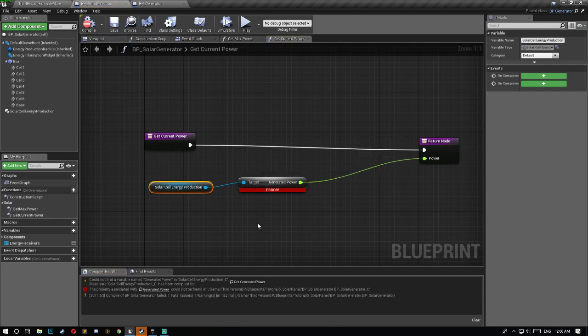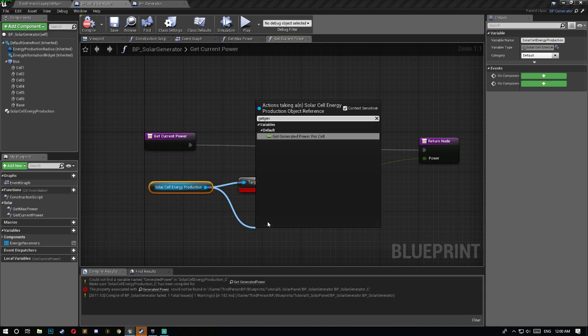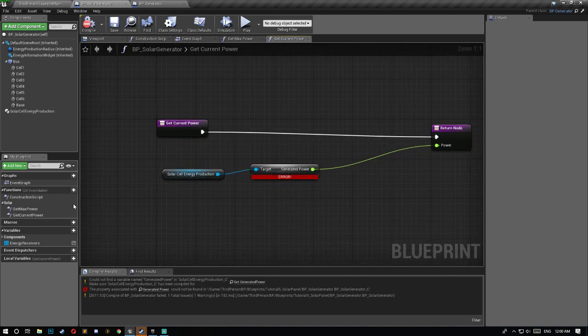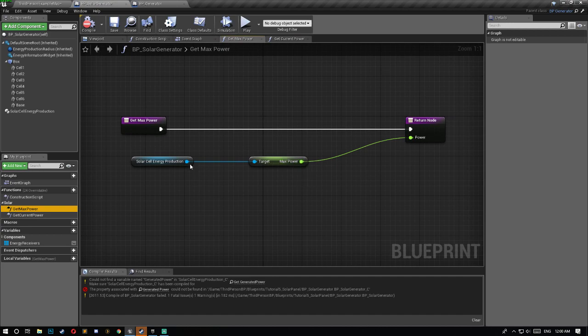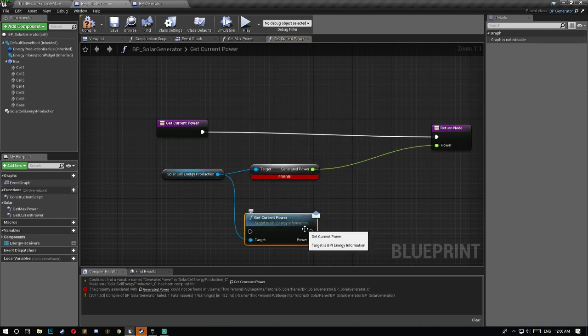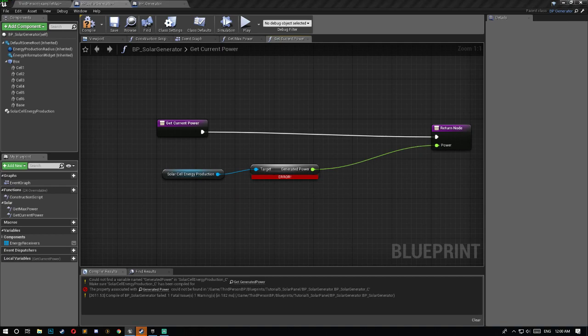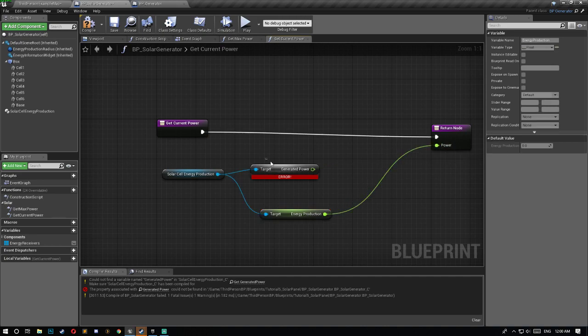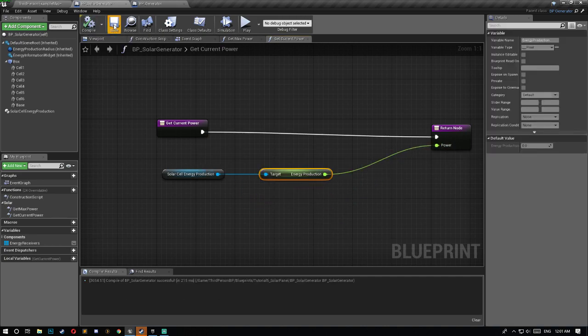Generated power. I still have errors though. Oh, get current. No. Get max power. This guy has max power. Why doesn't it have current power? Get current power? It's a message. It's kind of strange. Oh, it's called energy production now. Get energy production. Yes. It's the energy we are producing.